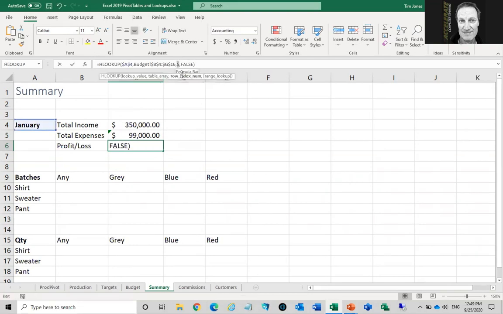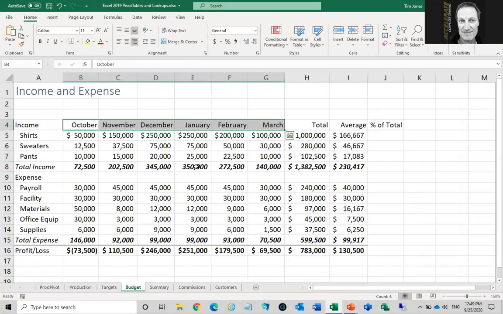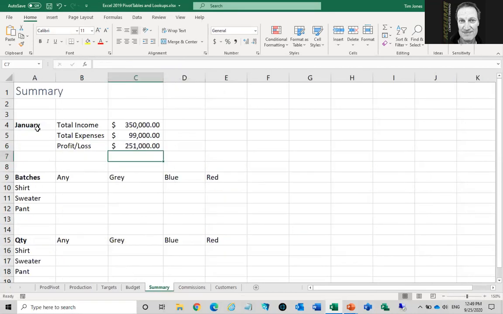Likewise, I know that the profit and loss row in that budget table is in the 13th row, and there we go. Let's double check, make sure it's all right. So 350, 99, and 251. Fantastic. And if we change the month name, let's say we're interested in March now, the numbers all change as it goes and retrieves the values from the March column using HLookup. All right, so that's how HLookup and VLookup work.